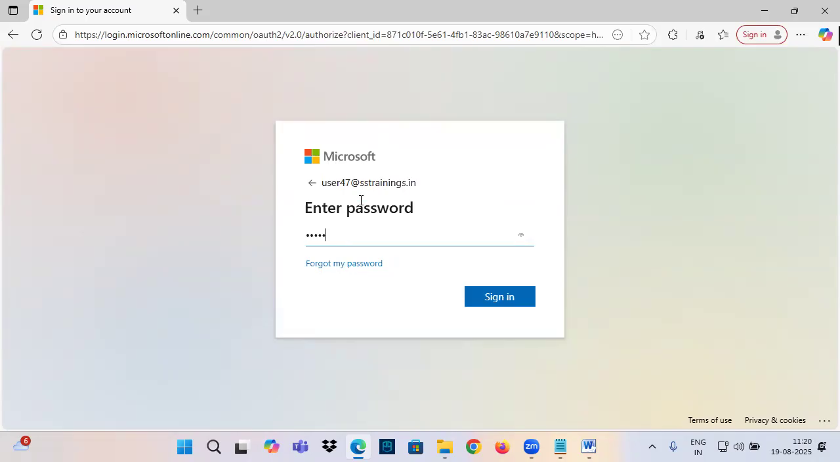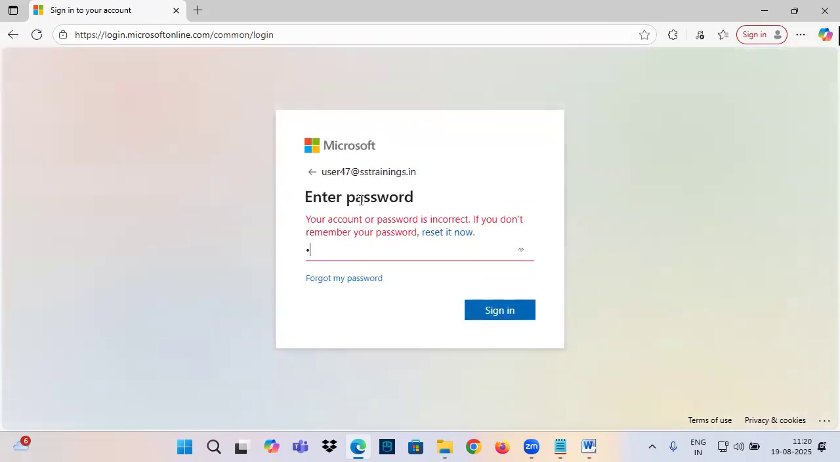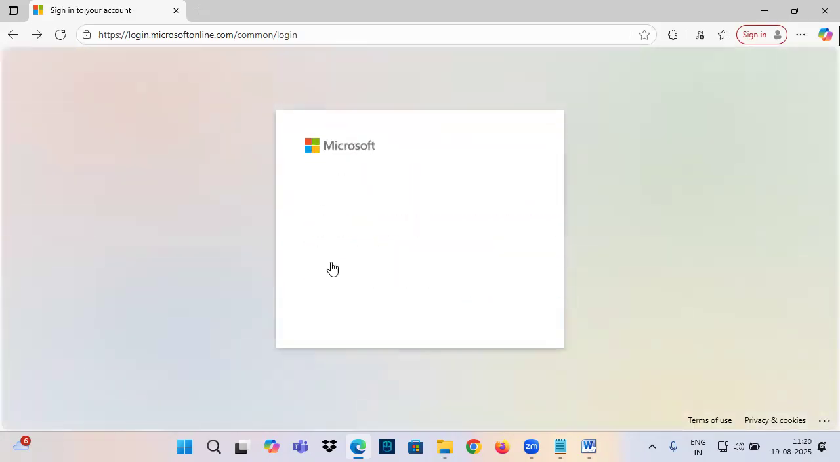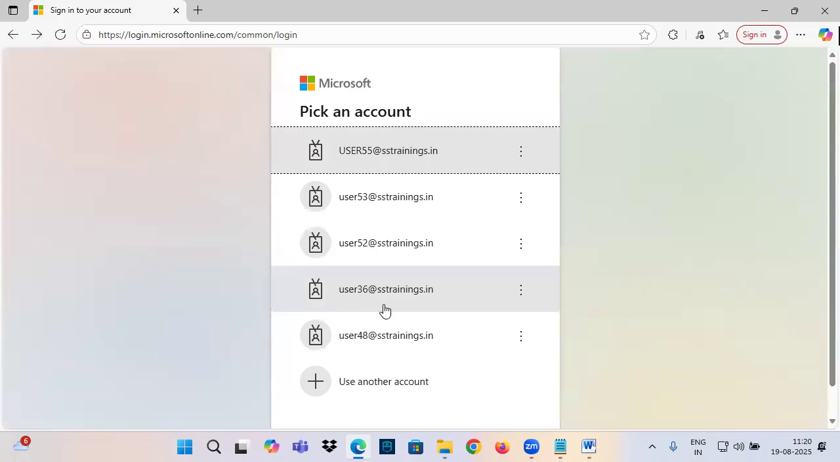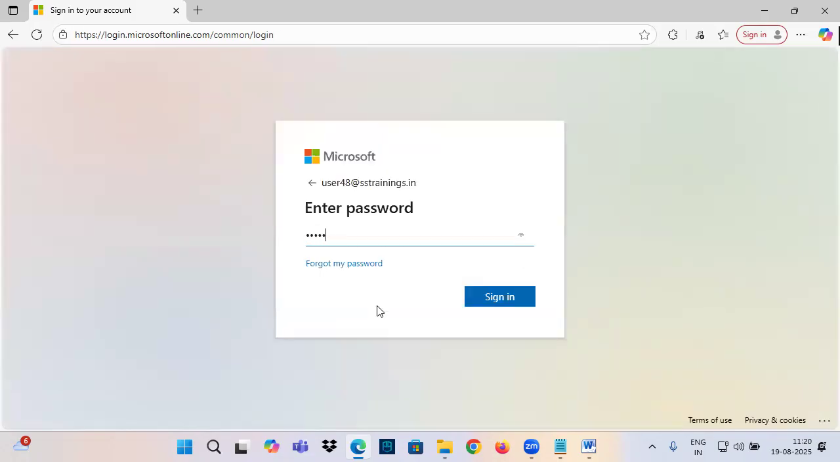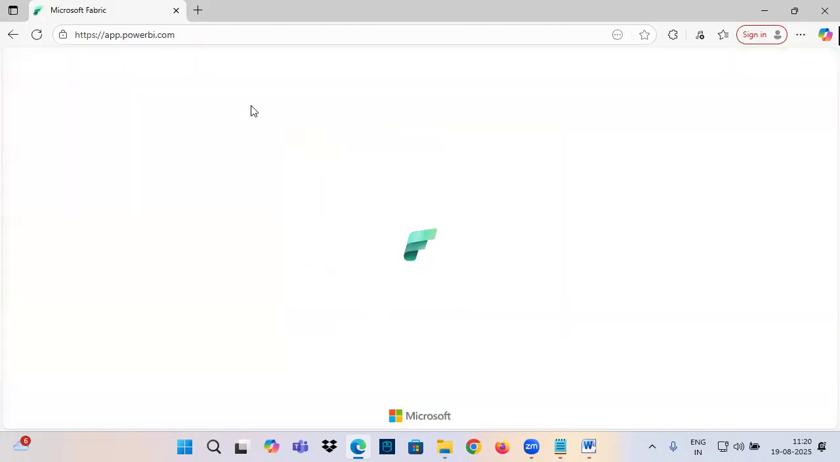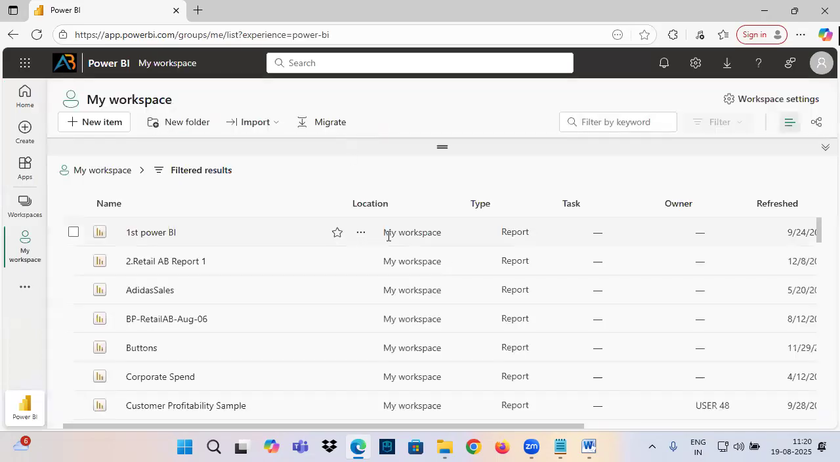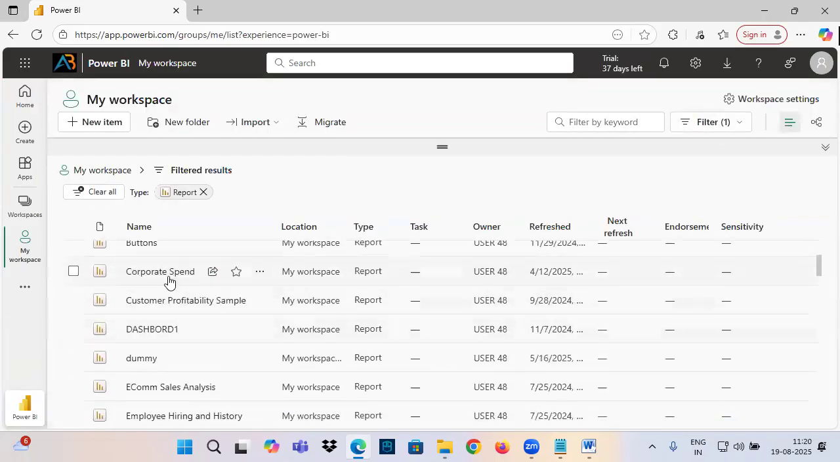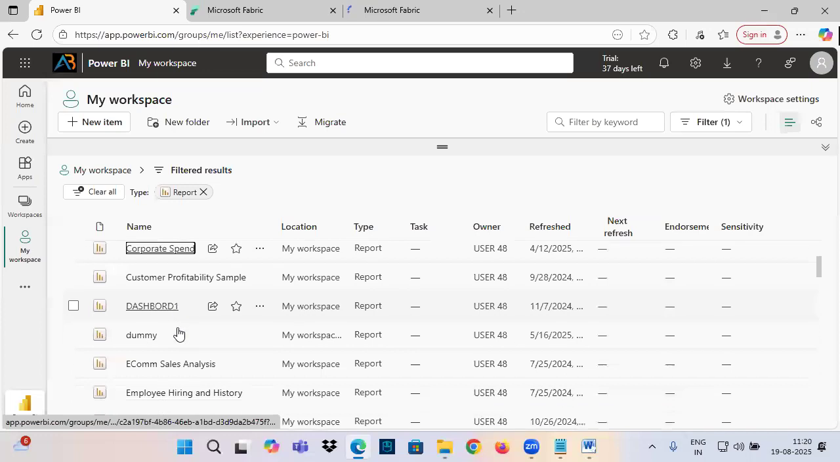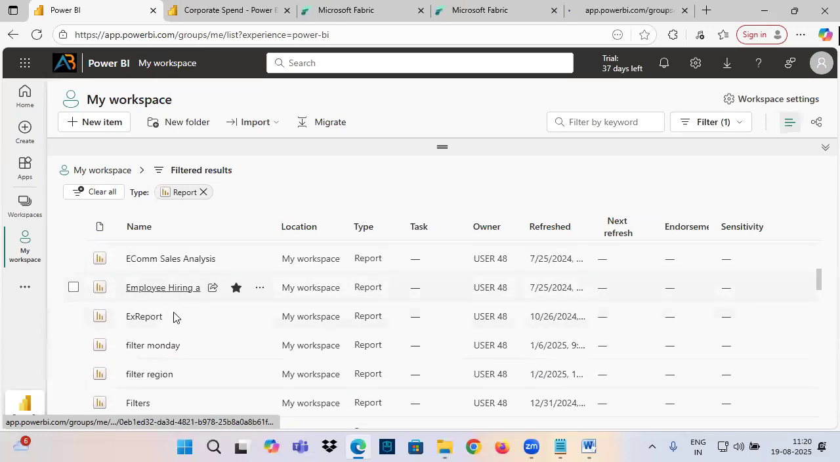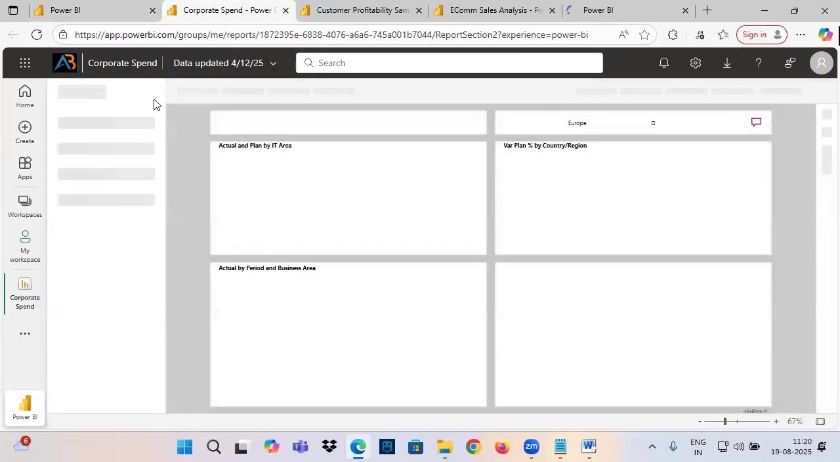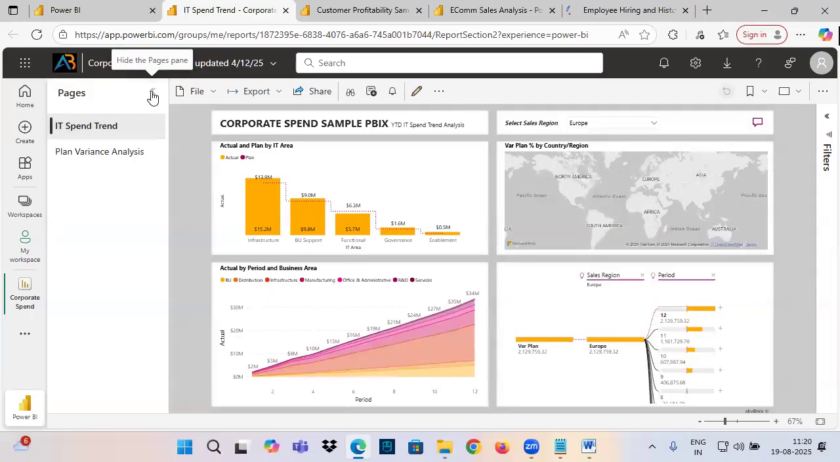Don't think much. Here, I'll just show you some reports, how the reports will look. Okay, let's log in with user 48. Once I've logged in, I'll show you some sample reports. I'm opening the corporate spend report, customer profitability report, e-commerce sales report, and employee hiring report. Just you need to understand how the reports look.